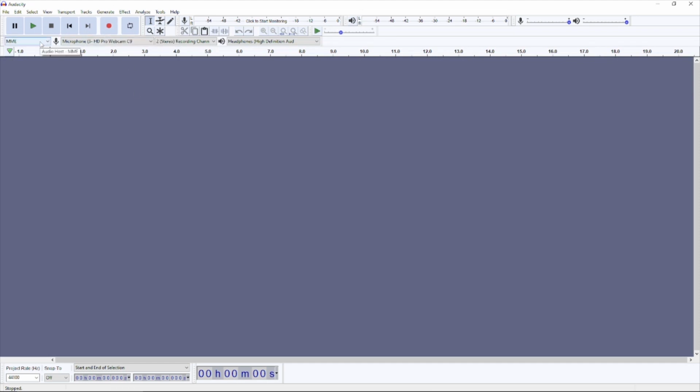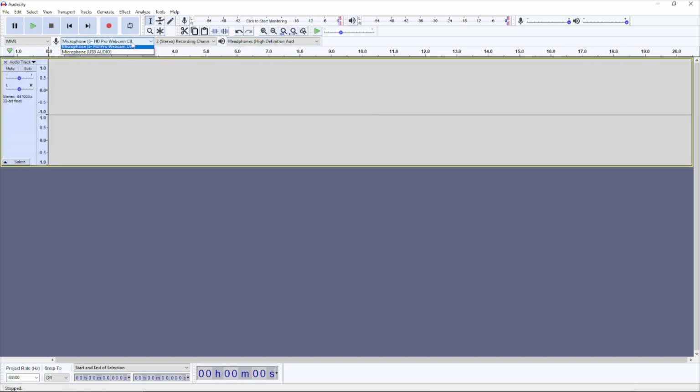Now obviously, this is where you get to customize everything. So you go between MME, Windows DirectSound, and Windows, whatever that's even called. And you can choose the microphone you want to use, so Microsoft Sound Mapper and all that stuff. And you get to choose your recording channel, and this is basically where you decide where you want to hear the audio from. Now obviously, I need to click on my microphone, which is the USB audio.